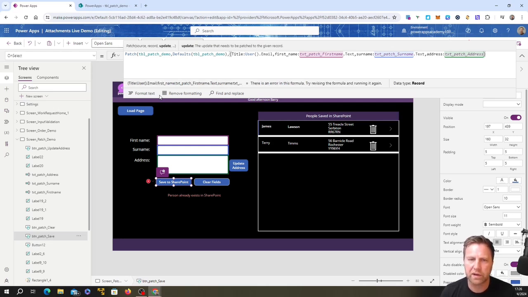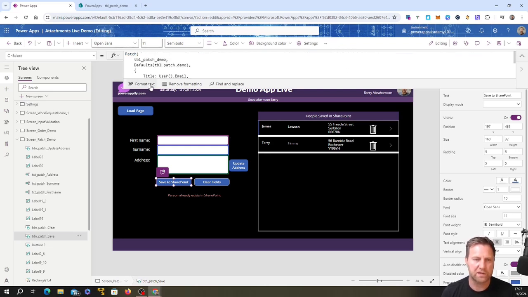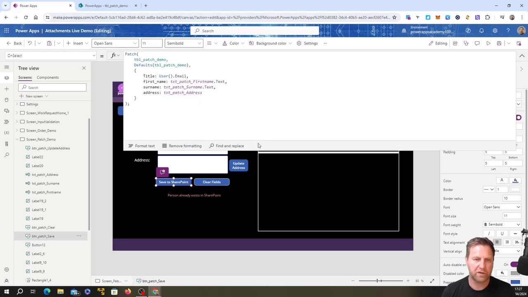Did I open it with a curly bracket? Yeah. So close with the curly brackets, close the open brackets at the end, and then just a semicolon at the end to end that. Now we can format text just to make it look pretty, and that's basically your patch command. So that is going to write everything in.